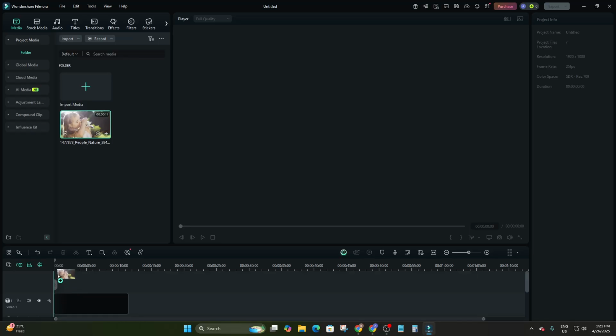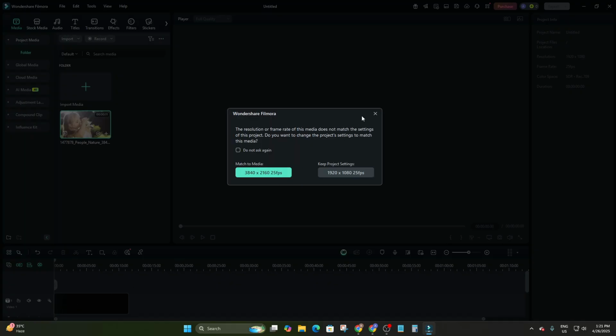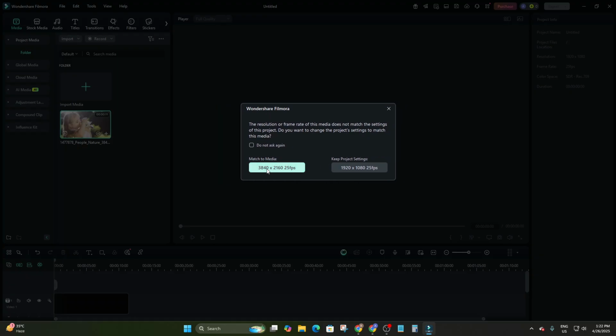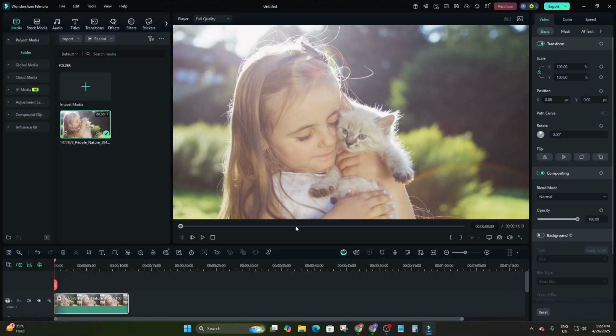So right now I'm going to work with this one actually. And now whenever you import a video and you just drag it to the main editing track, it will ask you for the quality of your video, the match to media. This is actually the high and the actual size of the video. So you can go with this. I'm going to get this HD quality here.